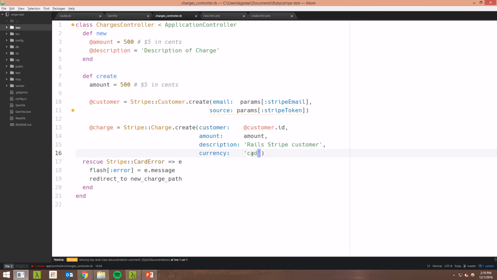I did change the currency to Canadian dollars. And then you can see here, this is something that we haven't seen in our exploration of Ruby before, but we have a rescue statement, and this is how Ruby deals with exceptions.